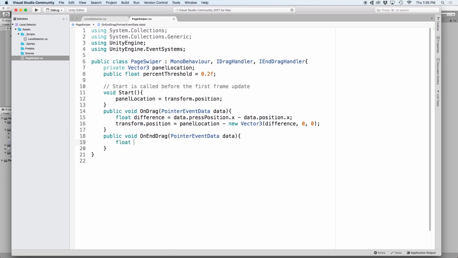So let's write float percentage equals, and then in parentheses write data.pressPosition.x minus data.position.x, and then close the parentheses and divide it by screen.width. Now if we swipe from right to left, this value will be positive, and if we swipe from left to right, this value will be negative.